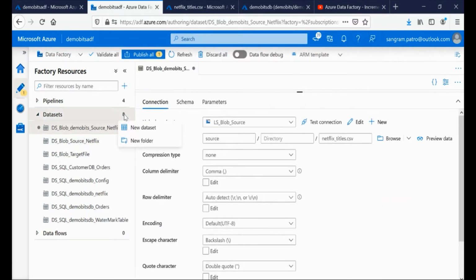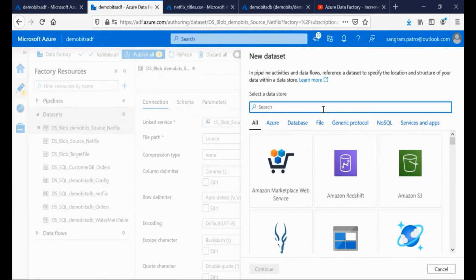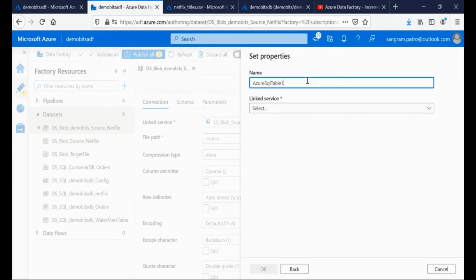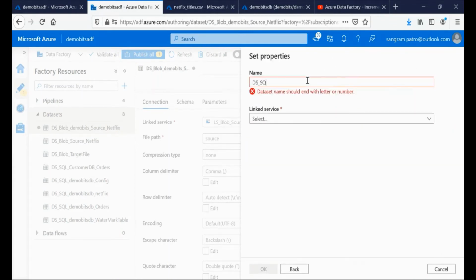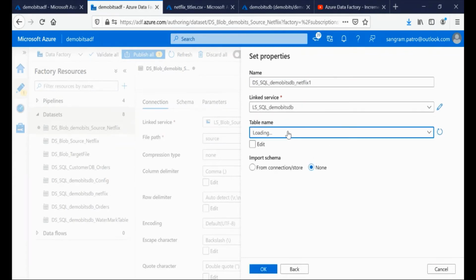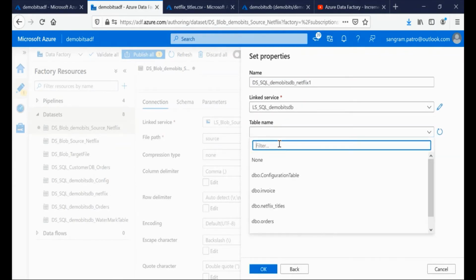Similarly, we have to create a dataset for the table as well. So type in Azure SQL, continue. Let me name it SQL demo bits db underscore Netflix. Then select the linked service, which is demo bits db, and load the table.